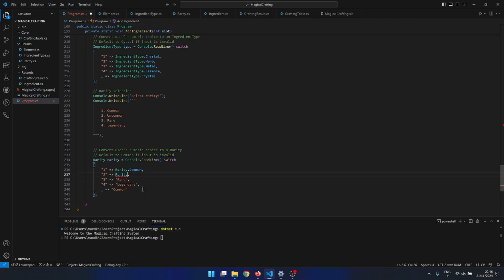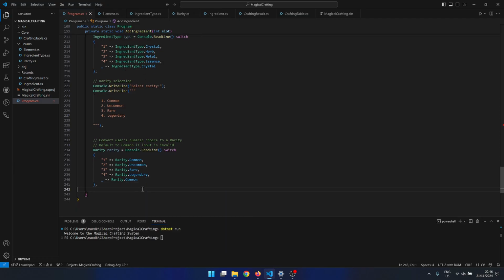We have an enum for this thing. Uncommon. Rarity. Getting so tired of typing. It's a lot of typing. Rarity dot legendary, and then rarity dot, of course, simple little thing.